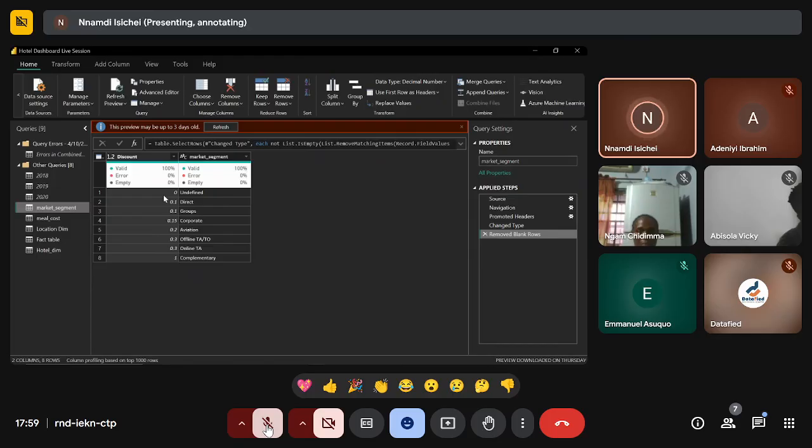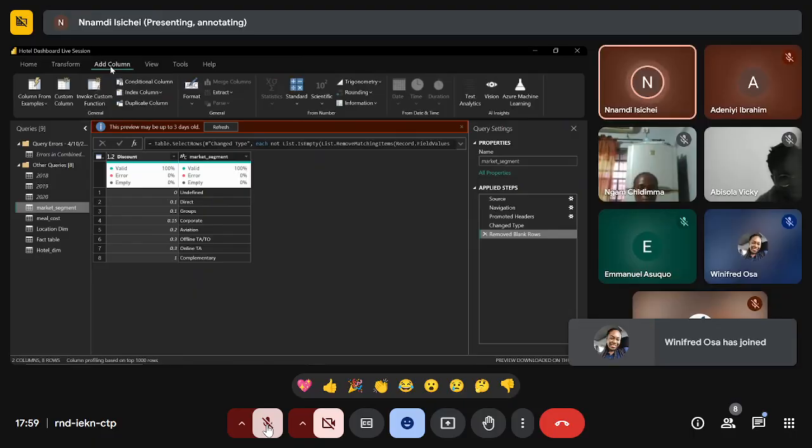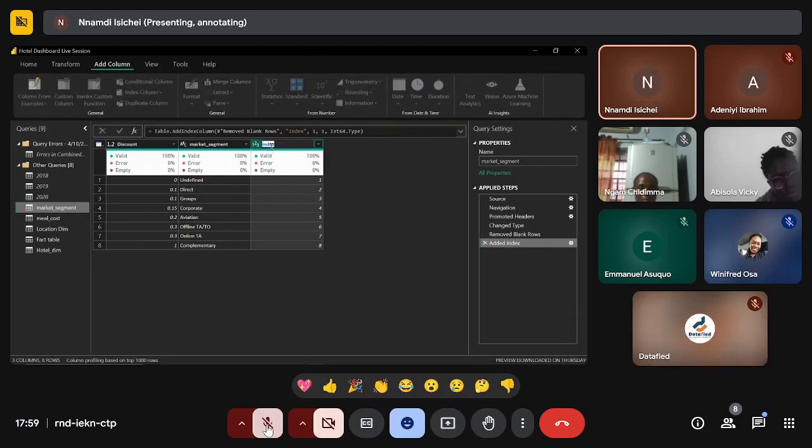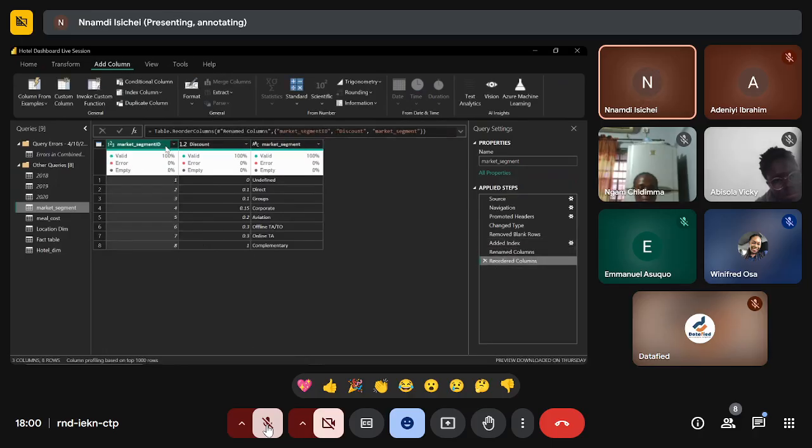For this market segment, I'll just create an index number for my ID. I'll go to Add Column, then Index Column, and say start from 1. That is all. I'll rename this as market underscore segment ID. Then I'll move it to the start of the table. So now I want to merge. I want to import this market segment ID that I've just created into the fact table again.